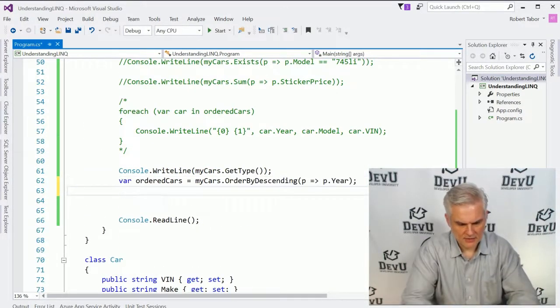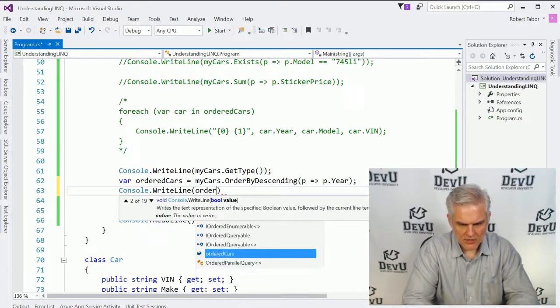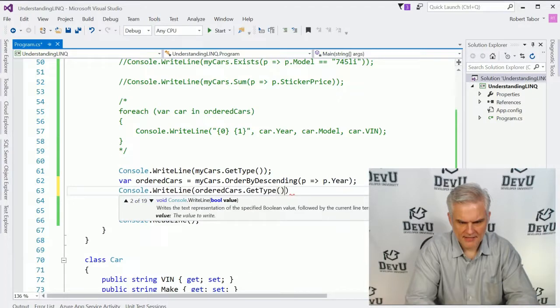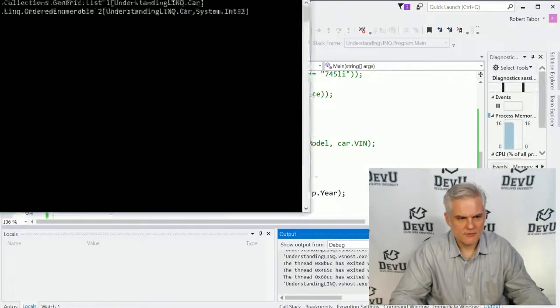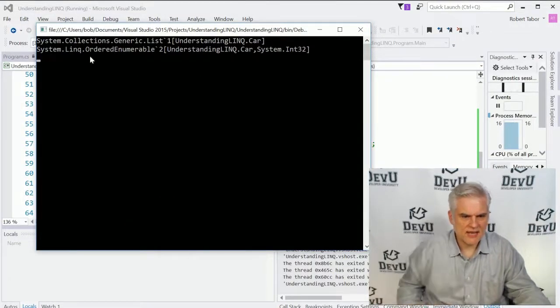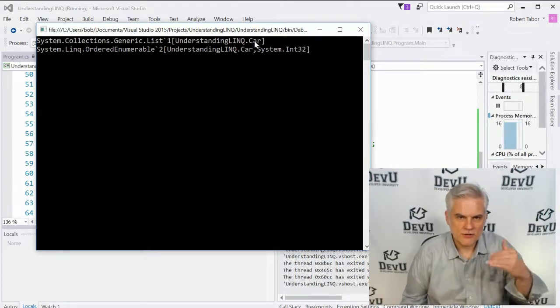And then I'm going to do Console.WriteLine(orderedCars.GetType()), and it'll show us what the data type is for orderedCars. Let's go ahead and compare the two. All right, now in this case you can see that we're no longer dealing with a List of Car, even though under the hood we know we're working with a list of cars.